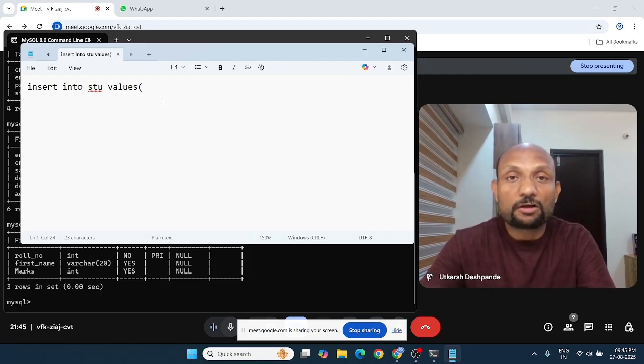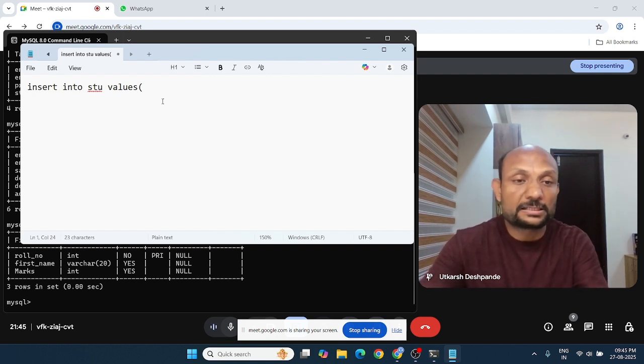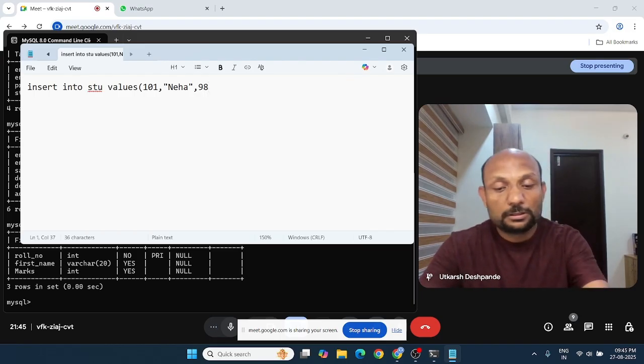Is it clear? So I will insert the record: insert into stu values, and now first is roll number. Roll number is an integer type, so no quotation is required. I will write 101. First name, which is a varchar or variable character value, must be inside quotations, as a string we write in quotations. Suppose I will write Neha, comma, and the marks, let's say 98. Correct? This is my first record.